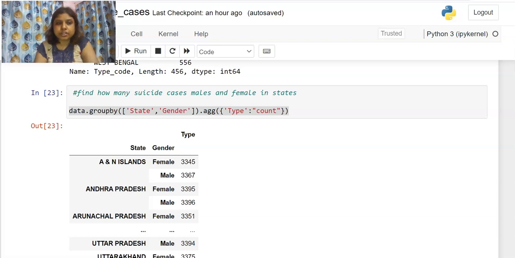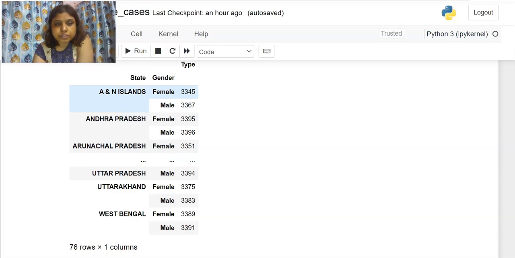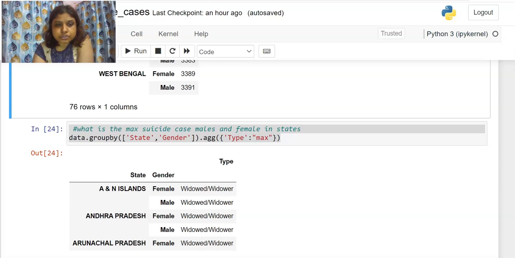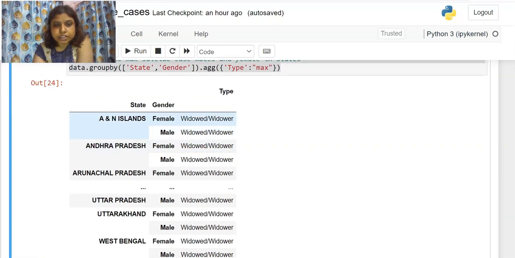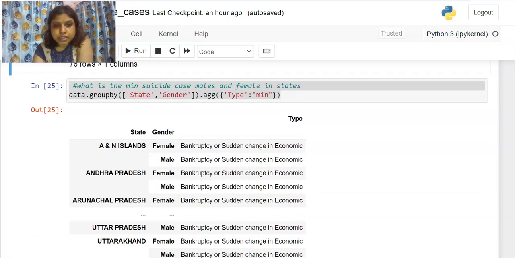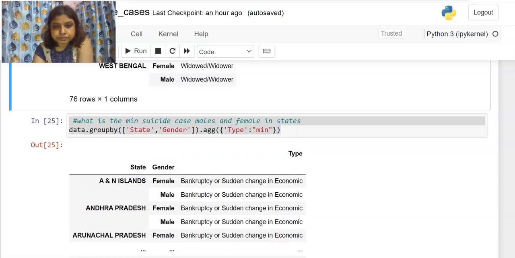So this is another one. Find how many suicide cases males and females in this state. So we'll group it by state and then gender, and then apply the count on that to get the count of how many females and males have done suicide in this particular state. So similarly, what is the maximum? Here we are getting the count, and then here we are getting the maximum out of that count, which reason was the maximum used. Now again, we can also apply this in several ways.